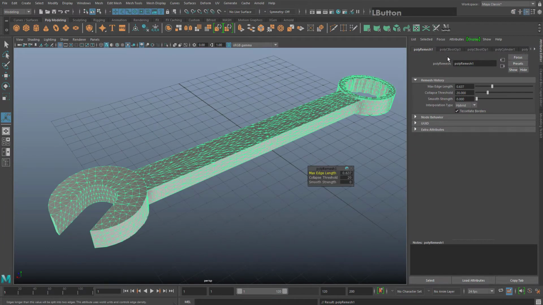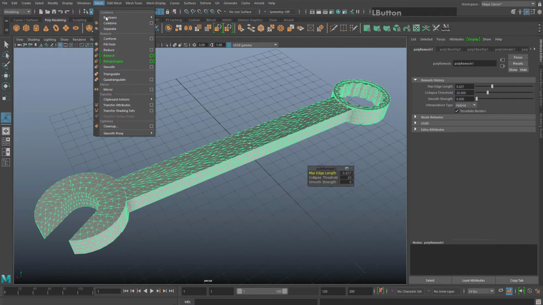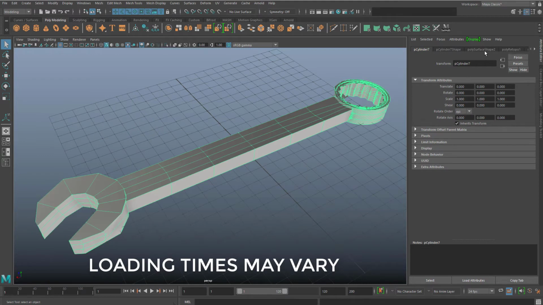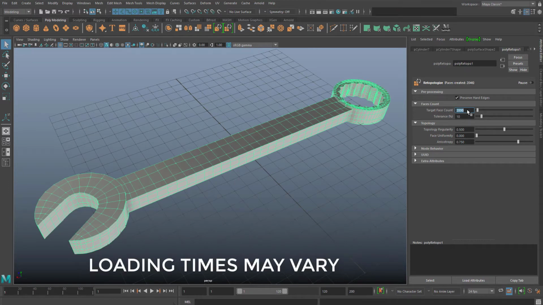Now go to your attribute editor and adjust the collapse threshold to the lowest poly count you can without distorting the actual shape. Now, retopologize and adjust the target face count to your liking so that it does not distort the shape.